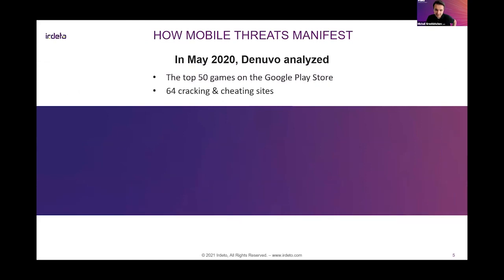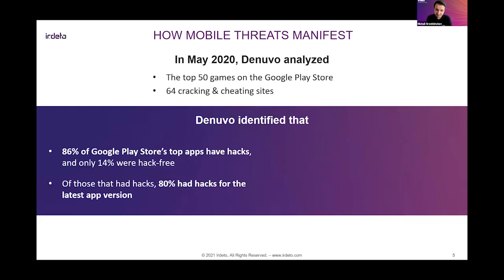In May 2020, we went on a quest to analyze the top 50 games on the Google Play Store. Along with that, we took a look at 64 cracking and cheating sites. We had some quite interesting findings. Out of those top 50 games, 86% of them had hacks and only 14% were hack-free. Of those that did have hacks, 80% worked for the latest version of the app. What this means is we were able to successfully take the cheat or hack and run it against the latest version of the app. And if the app contained an online component, we verified that we didn't get banned or otherwise have some negative action taken against our account.